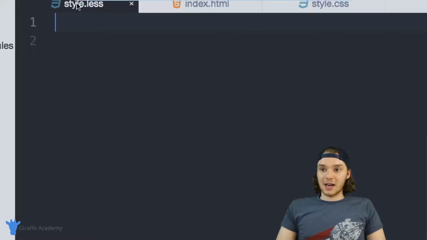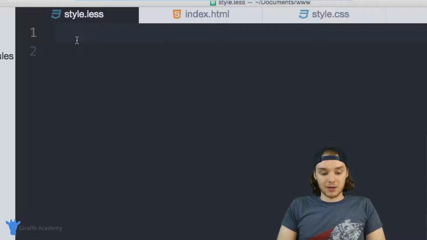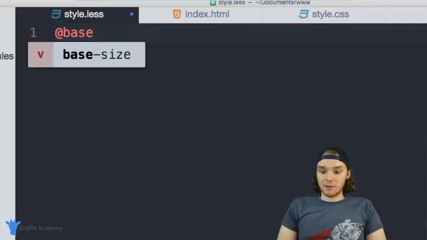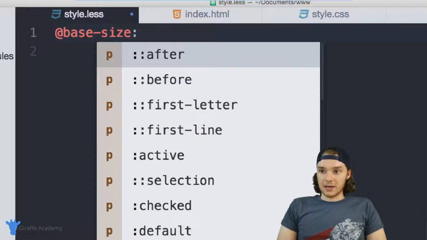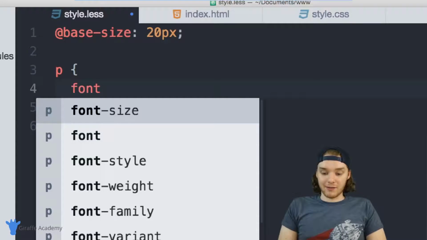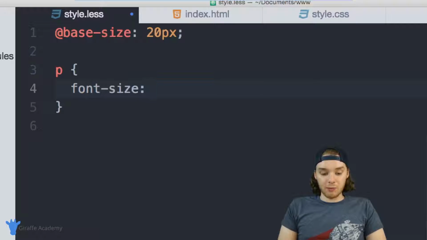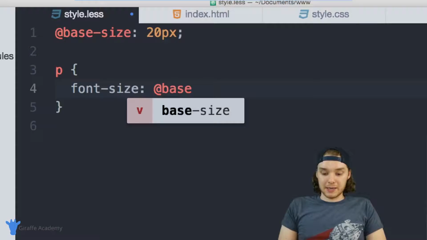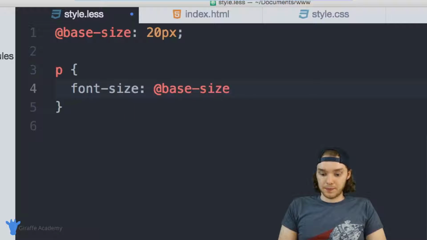I can come over here to my style.less file, and in here I'm going to define a variable. We'll just call it base size, and we'll set this variable equal to 20 pixels. So that'll be like the base font size. And we're going to define the font size for the paragraph on my website. And we'll make it that base size.